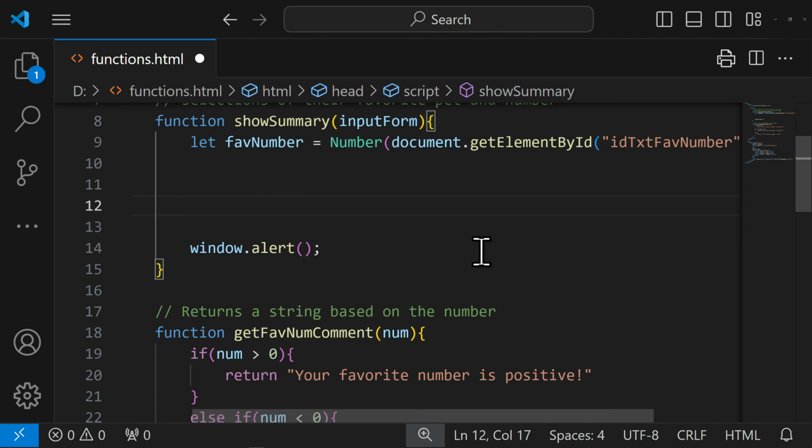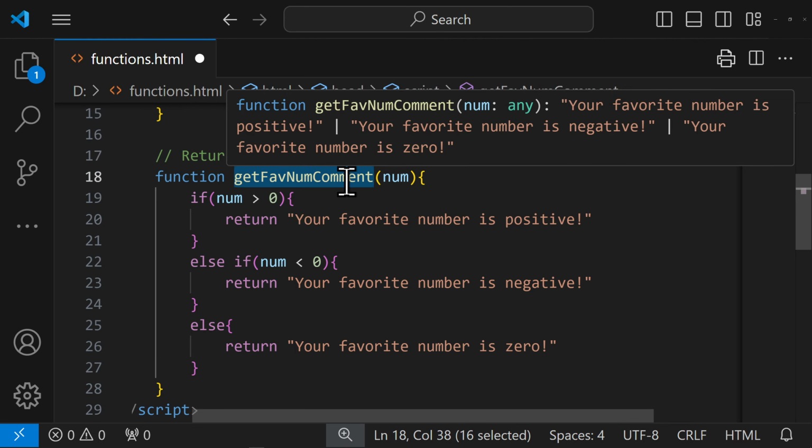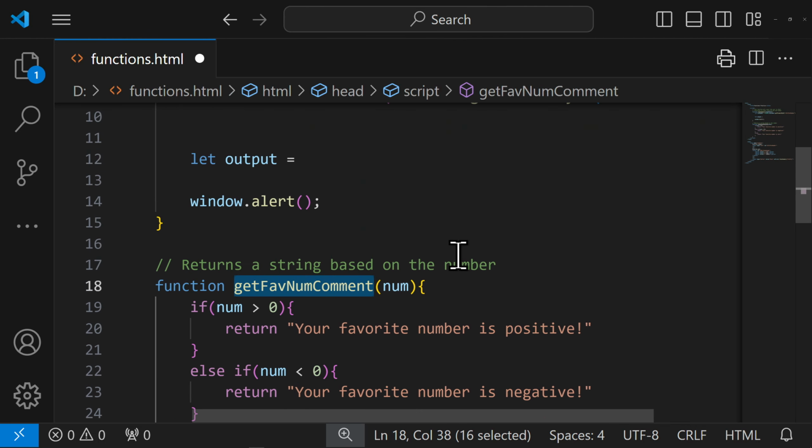Okay. I want to make an output variable. So again, if you look back at function and form, this was the variable display text. For us, I'm just going to make a variable called output. And I'm going to start off by making output equal to one of these comments I get from calling getFaveNumComment, excuse me.